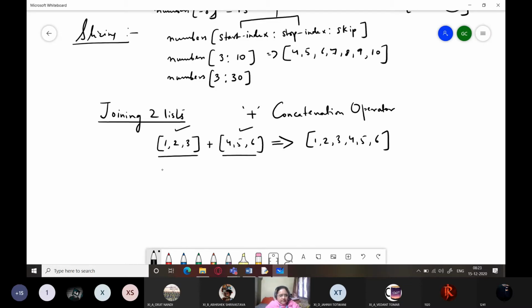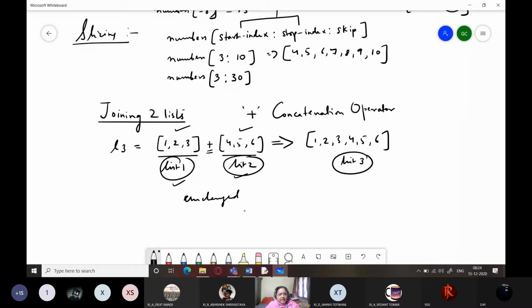So this is the first list, that is list 1, this is list 2, this is list 3, right? So three different lists are there. These two original lists are unchanged, they are not changed with this. Okay, instead a third list is returned, a third list is created. So you can easily just assign this concatenation between two lists to a third list, right?